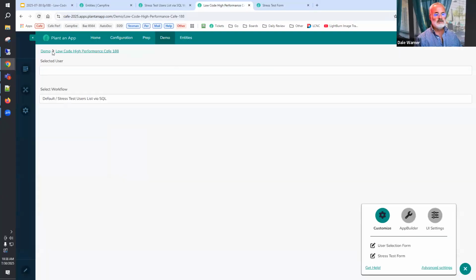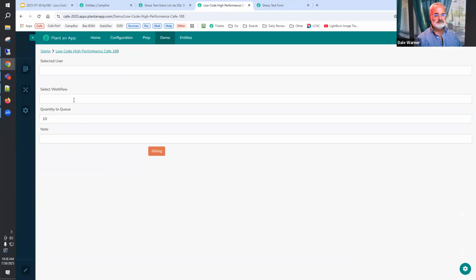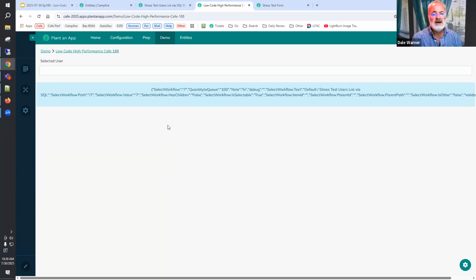So watch what happens. I refresh the page. I have a debug button. I'm going to pick my workflow and say that I want to do 100 times, and hi is my note. And I picked the wrong message here. But it does the same thing. I wanted to display error message, but we can now see the workflow selected was number 7. The quantity to queue was 100. We have a note of hi. All of your information is turned into JSON, so you can peek at all of the things that are available to you at that particular point in time.